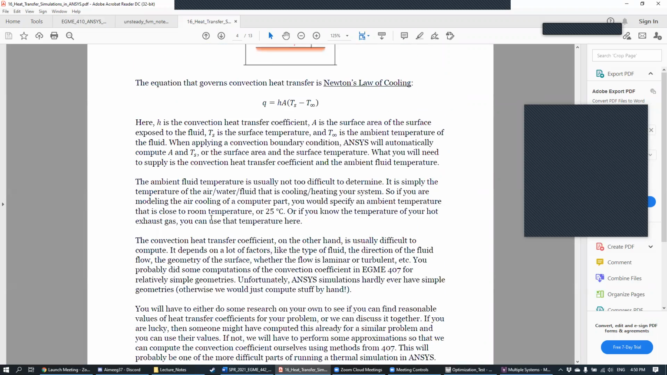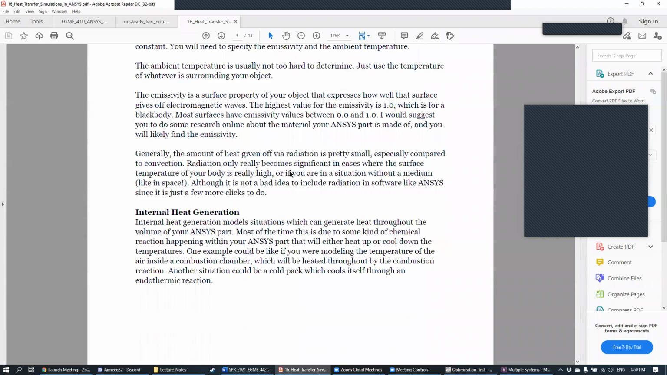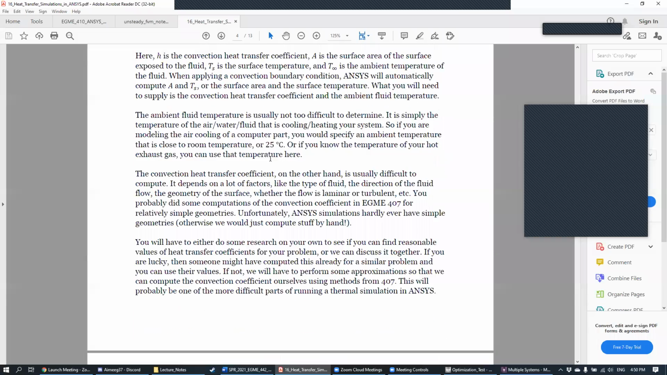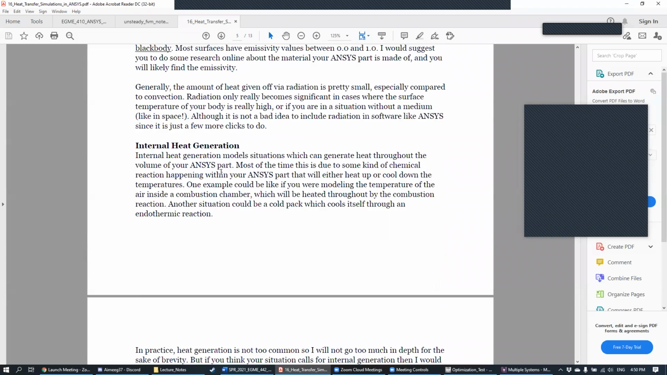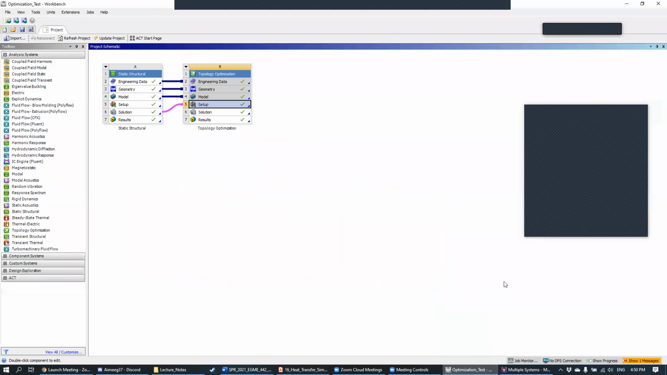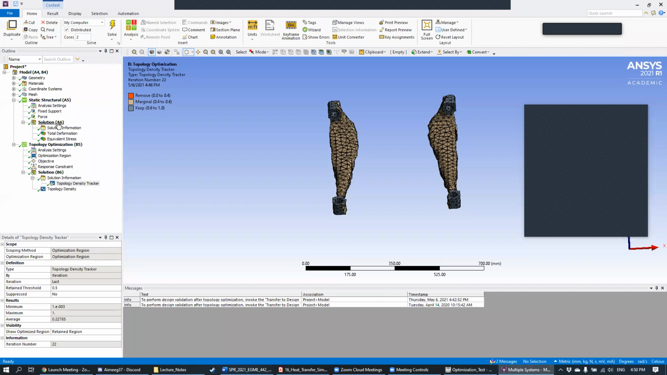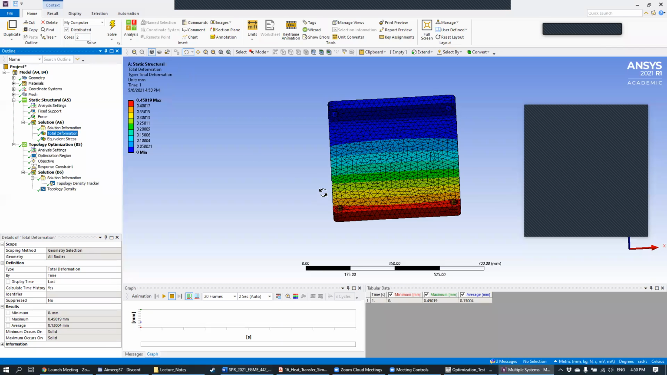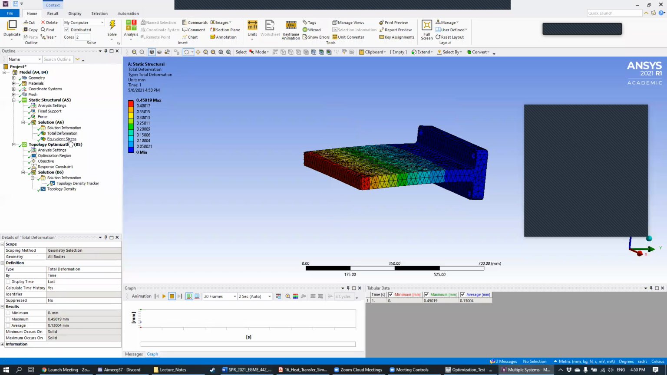I think last time where we left off, we just finished talking about all the different factors that you can include. We talked about all the boundary conditions that you can include and internal heat generation. And so now let's talk about some of the outputs that you can see, because whenever you're doing Ansys, one thing that you always have to specify is what solution fields you want to look at, right?